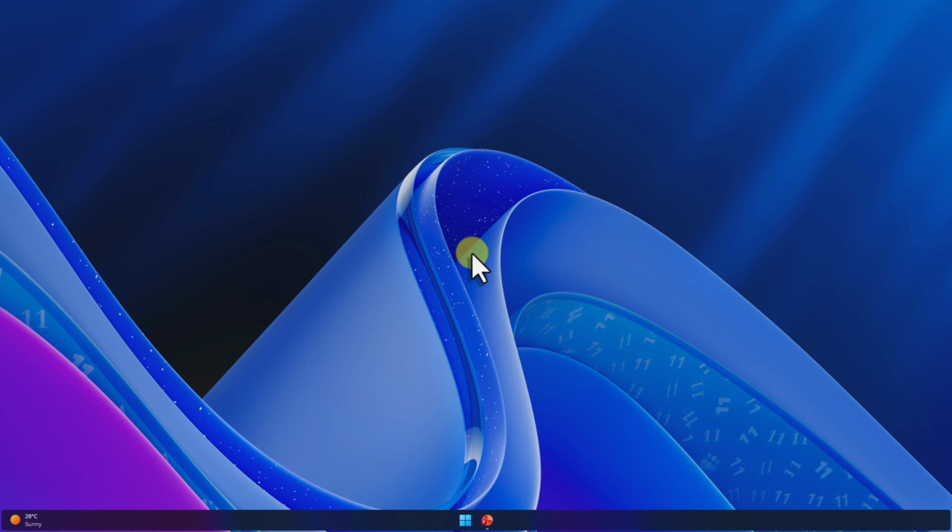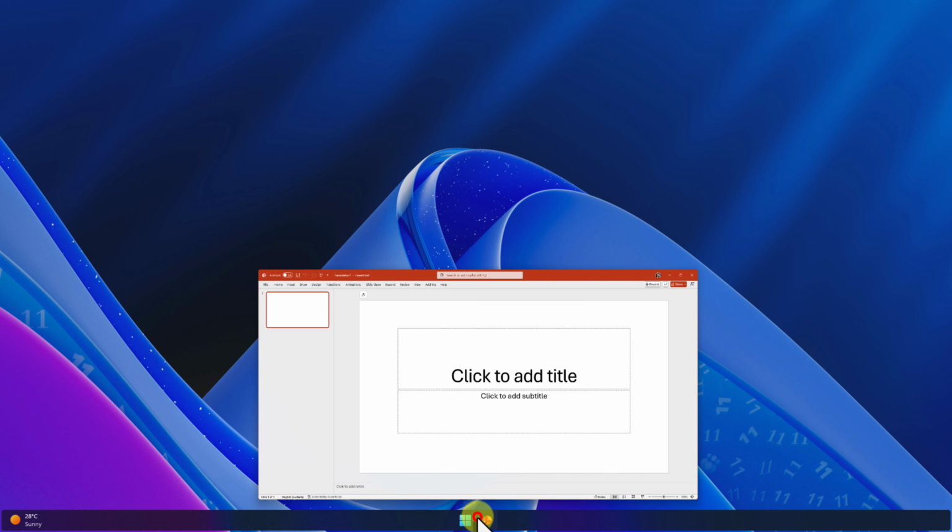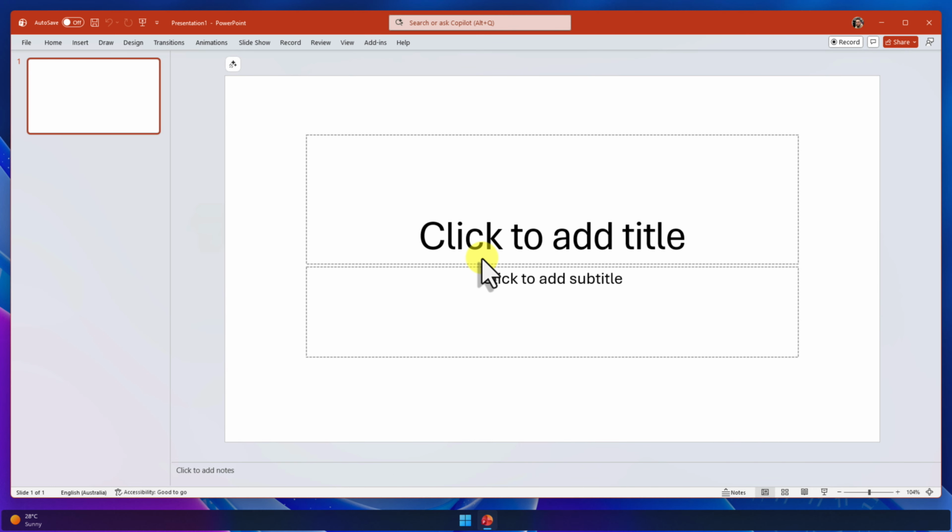Let's be honest, for many of us, one of the most terrifying sights in the world is that blank white slide. You know that feeling. You've got a brilliant idea, but the thought of spending the next 3 hours hunting down the right icons, wrestling with SmartArt, and just trying to make it look professional can be completely draining.